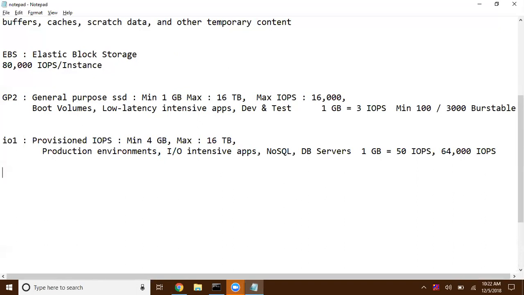The next one is magnetic. There is no API code for this one. The minimum volume size is 1 GB and the maximum volume size is 1 TB. For the cheapest cost or low cost storage, we can use this magnetic, and IOPS is not applicable for this magnetic.